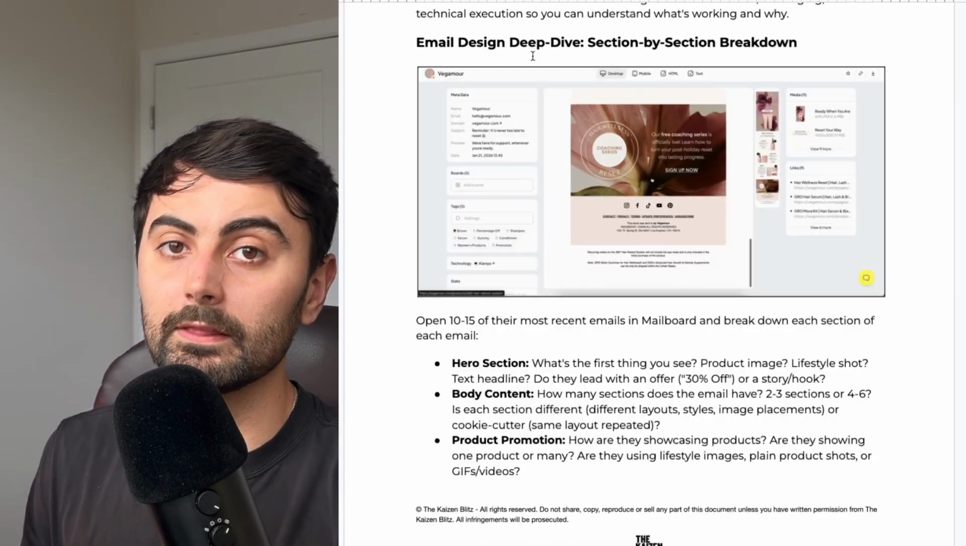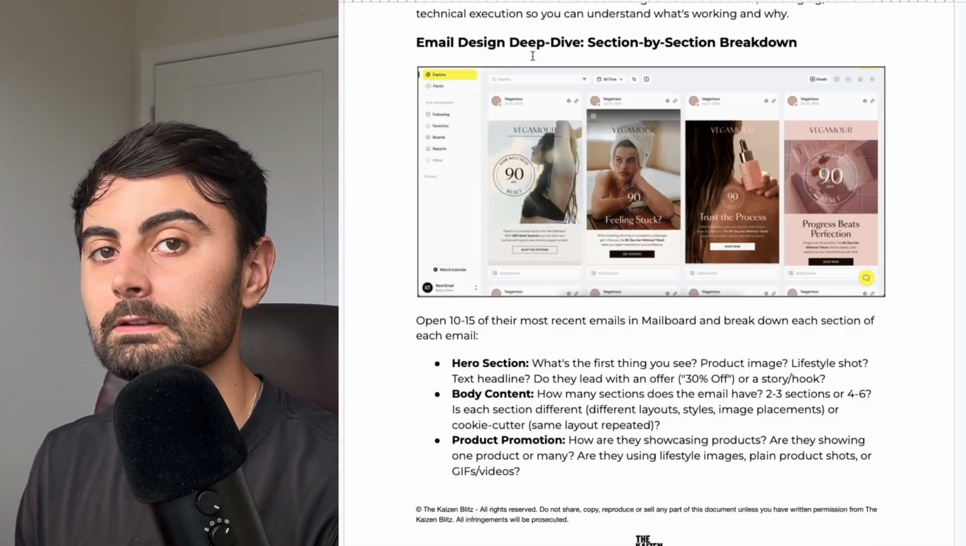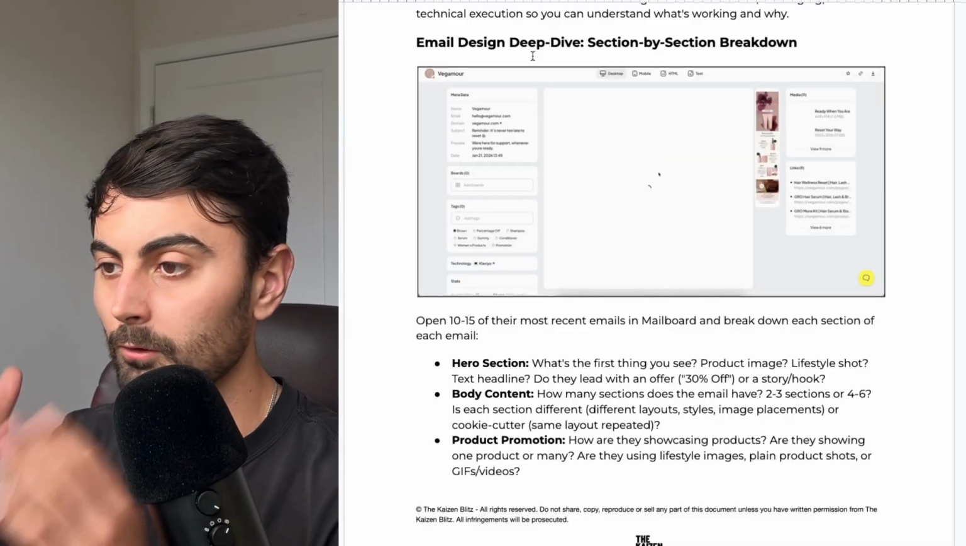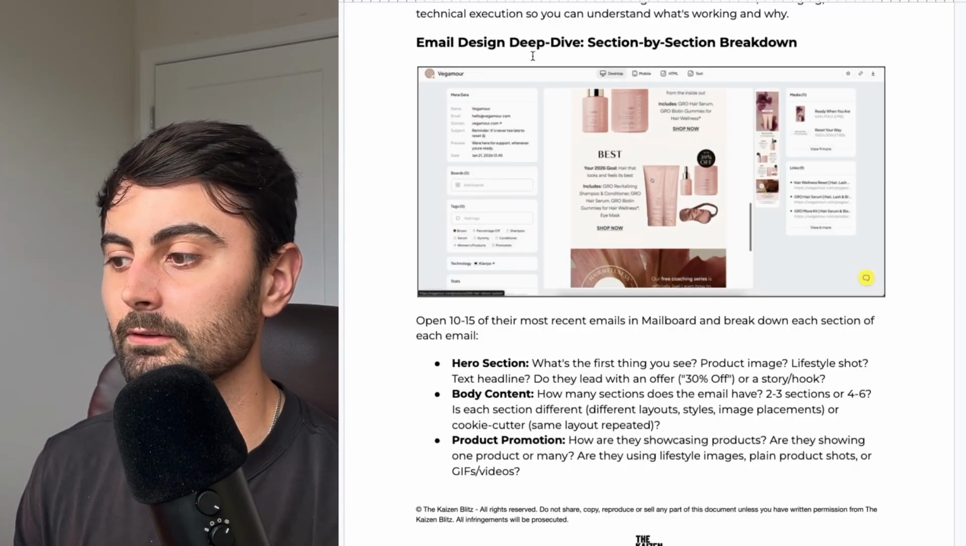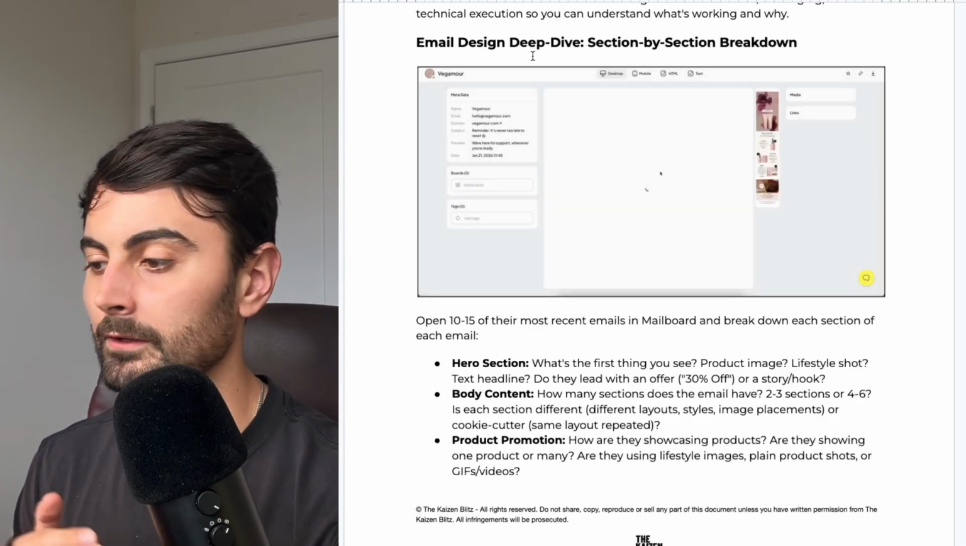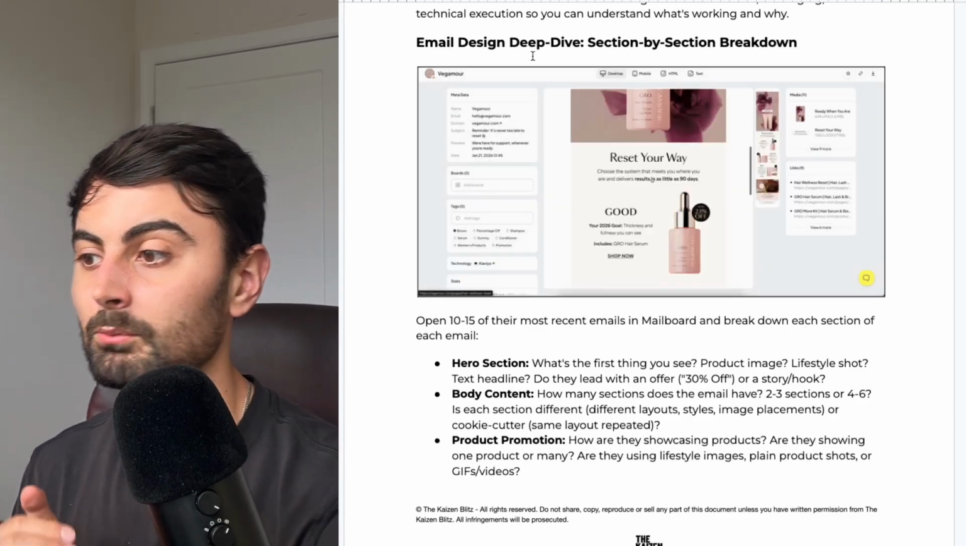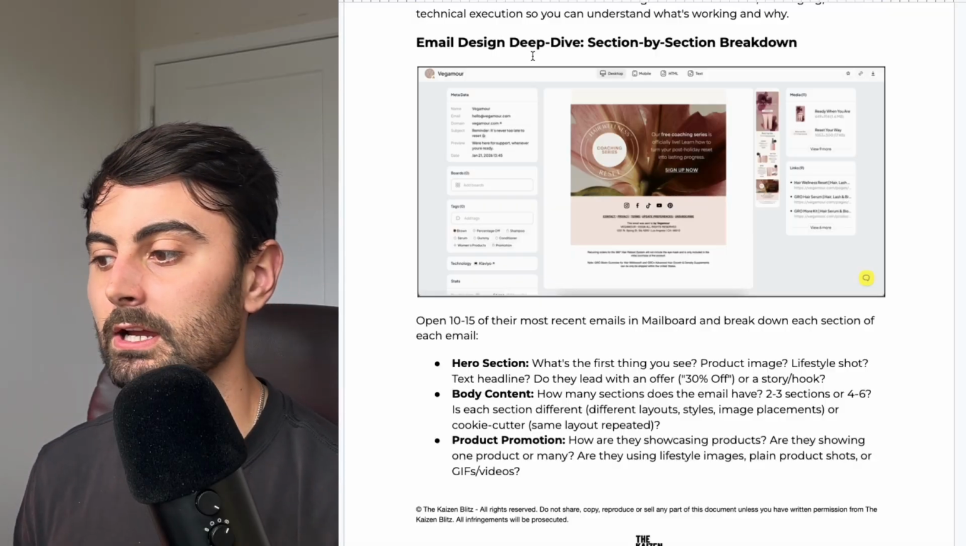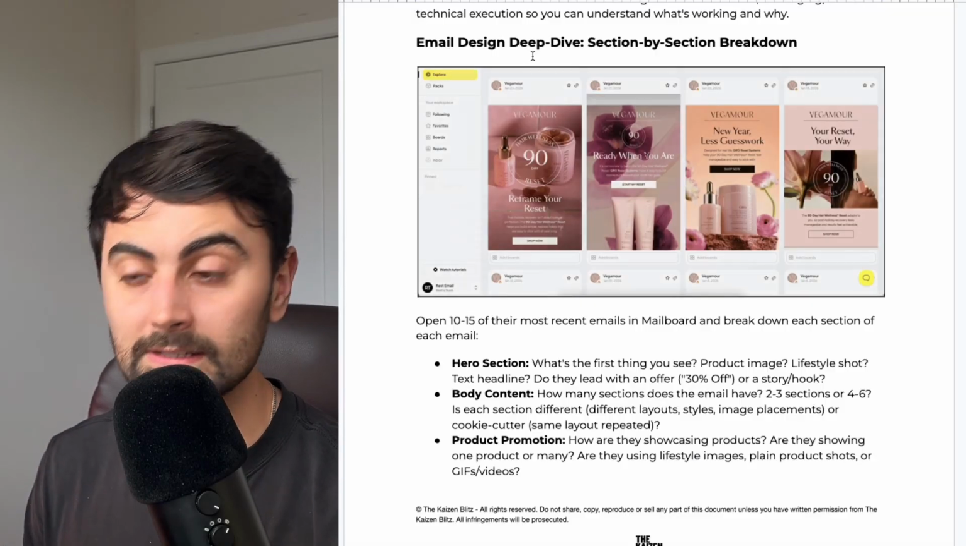So one thing that we highly recommend doing is looking at the email design template. Go find a competitor, go find 10, 15 of their most recent emails in Mailboard and break down each section of the email. In the hero section, what is the first thing you see? Is it the product image? Is it a lifestyle shot? Is there a headline? Is there a CTA button?